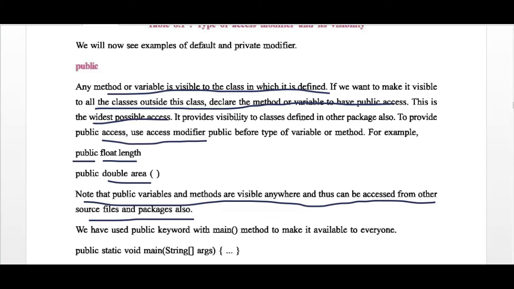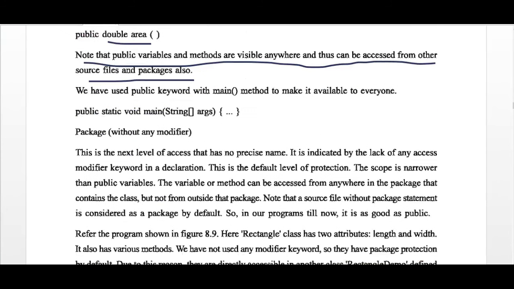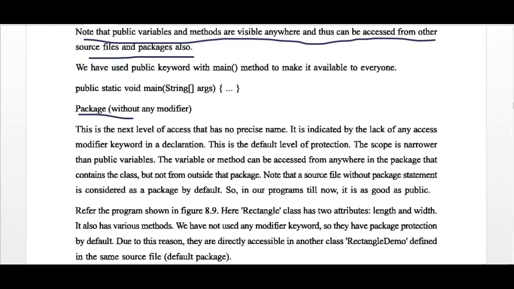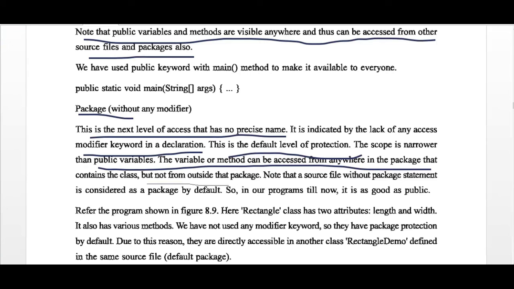packages also. Now for package, see here, this is the next level of access that has no precise name. It is indicated by the absence of any access modifier keyword in a declaration. This is the default level of protection. The scope is narrower than a public variable. The variable or method can be accessed from anywhere in the package that contains the class, but not from outside that package. Note that a source file without a package statement is considered a package by default. So in our program till now, it is as good as public.